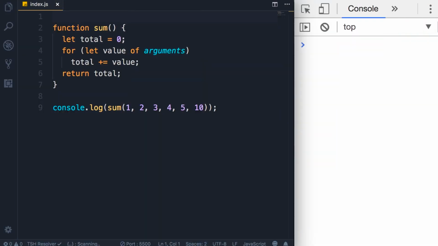In modern JavaScript, if you want to have a function with varying number of parameters, you can use the REST operator. Let me show you how that works. So here we modify the declaration of this function, add a parameter, let's call it args, and then prefix it with 3 dots. This is what we call the REST operator.